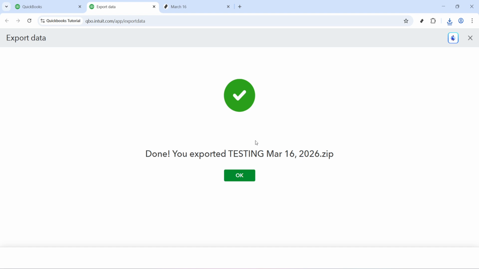If your interface looks a little different, don't worry. QuickBooks updates the look from time to time, but the export option remains in the settings area.